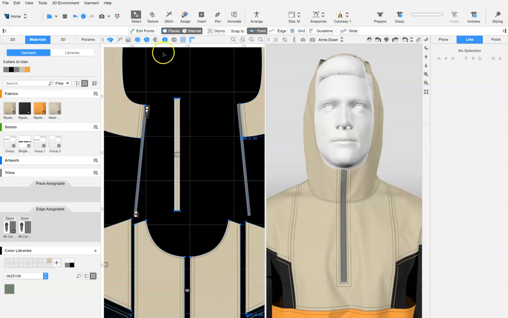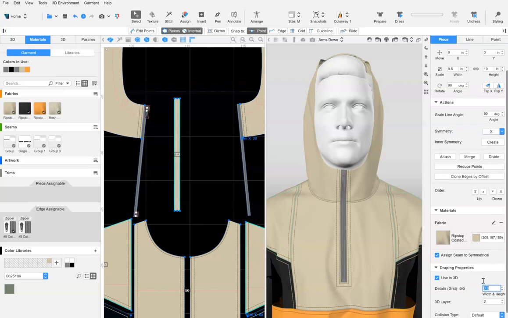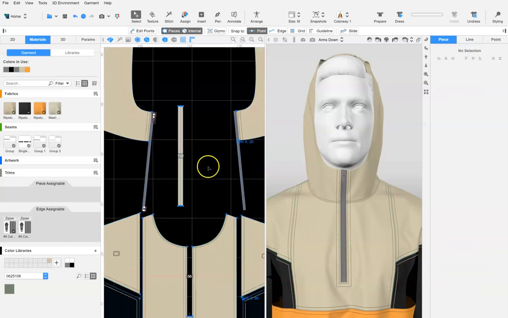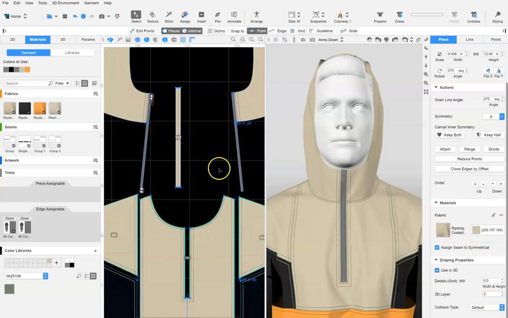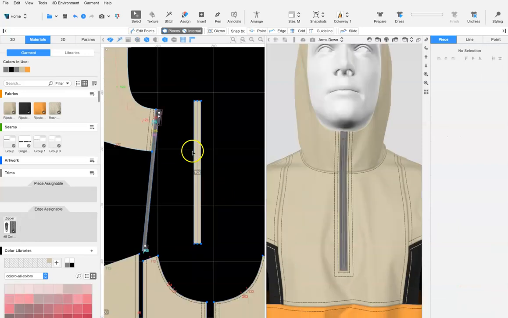Remember to lower the grid of the new pattern piece. Also, set the layer to be higher than all the pieces that sit below it. Before stitching the piece to the zipper opening, create X symmetry of it to be stitched to the opposite side.